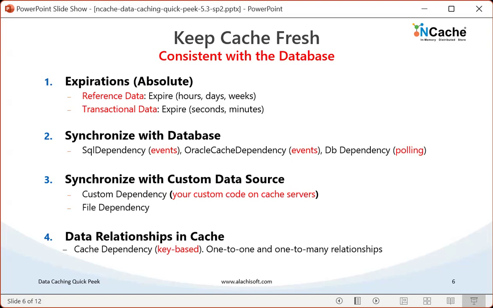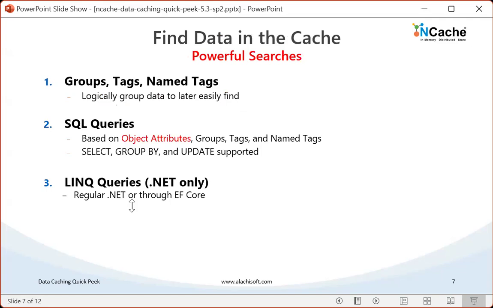NCache also gives you a polling-based way of synchronizing the cache with the database. A third way that you can keep the cache fresh is to synchronize the cache with your custom data source. This obviously involves some custom code that you have to provide to NCache, so NCache calls it. Number 4 is for NCache to manage relationships of data in the cache. So if you have one-to-one, one-to-many type of relationships in the cache, if the one item changes, the many items probably also need to be updated. So the cache manages that.